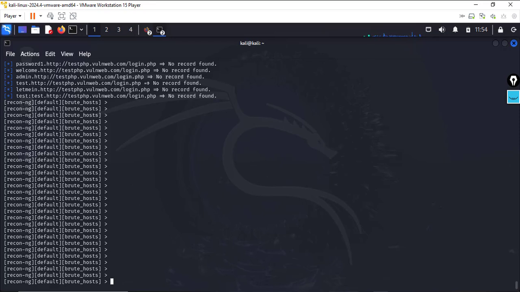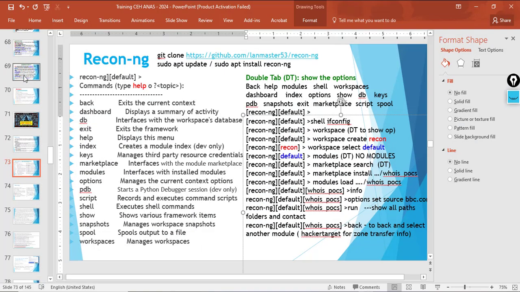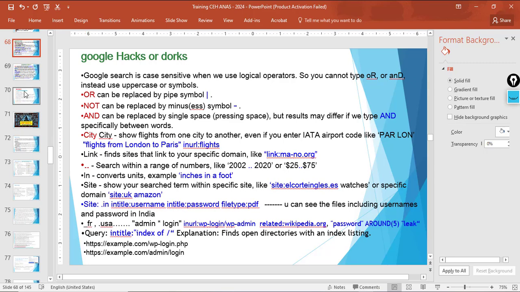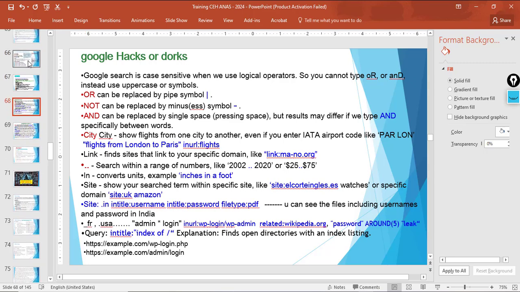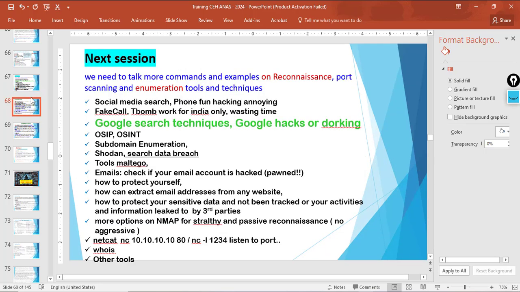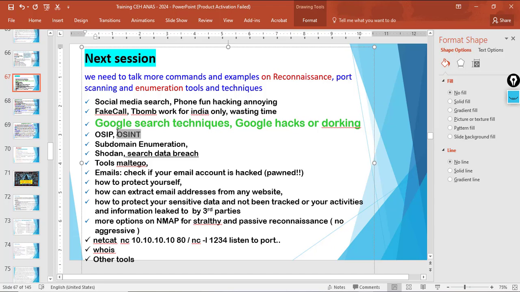Next session, we will continue our information gathering. Maybe we talk about some OSINT and subdomain enumeration. We can talk about Shodan, Maltego, email, how to get email from any website, and so far. After I finish information gathering, we can jump to port scanning and vulnerability scanning to get the details.